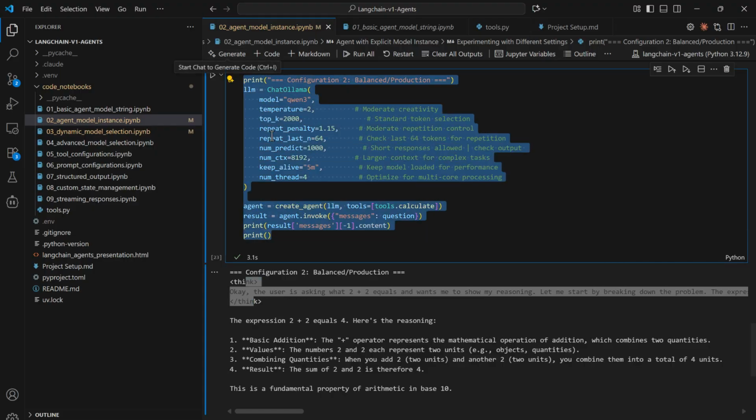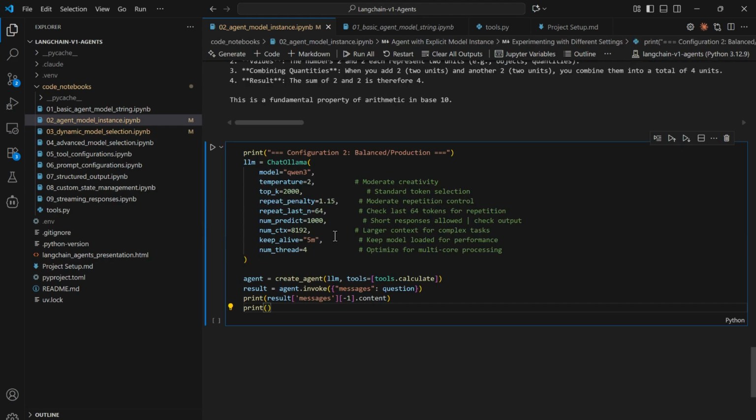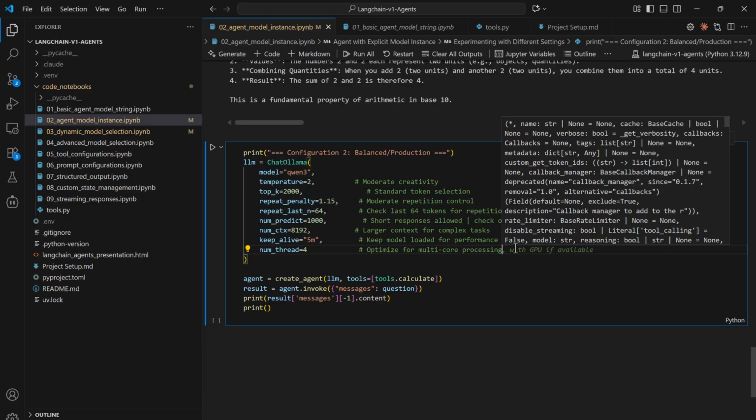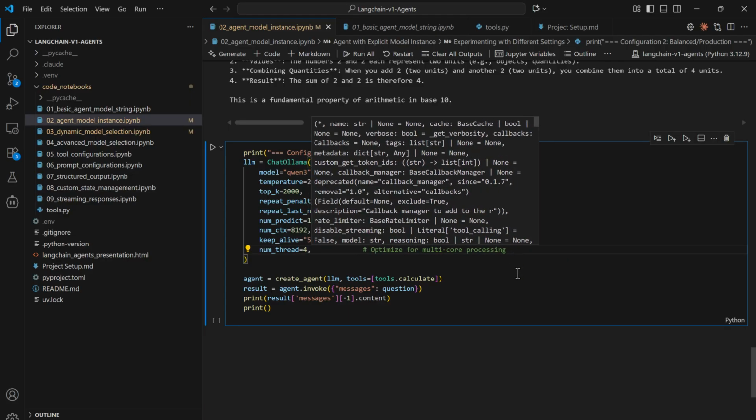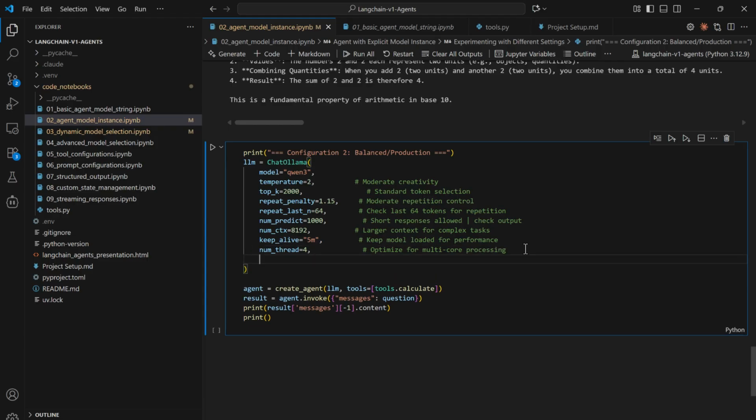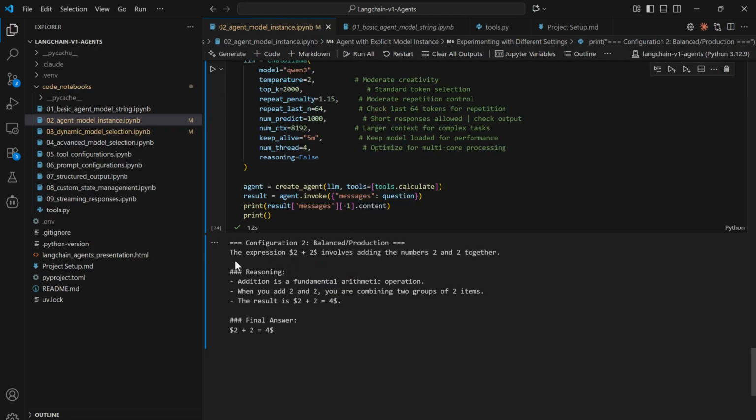But let's say you want to stop the thinking, then how can you stop it? As you come here, for the thinking you have a parameter known as the reasoning parameter. So you need to set a comma here, and thereafter you have reasoning here. You set reasoning to false, so it is going to set that thinking mode to false. Now if you execute, it is going to produce the final answer directly.